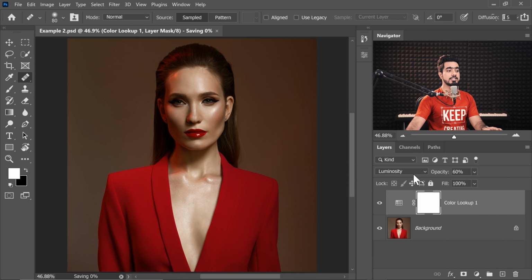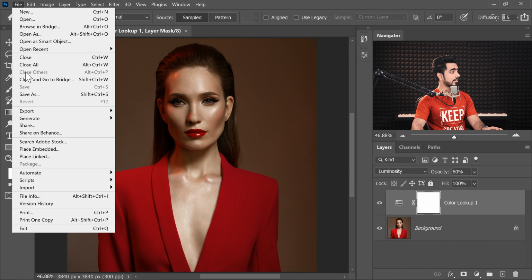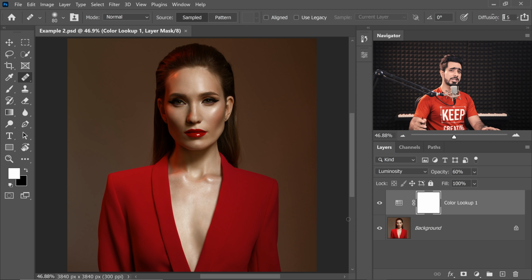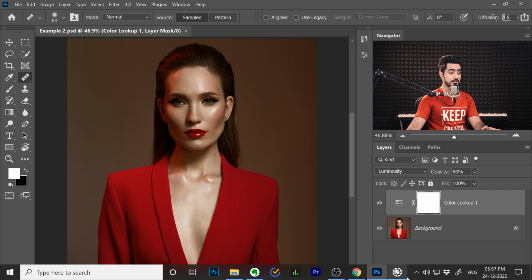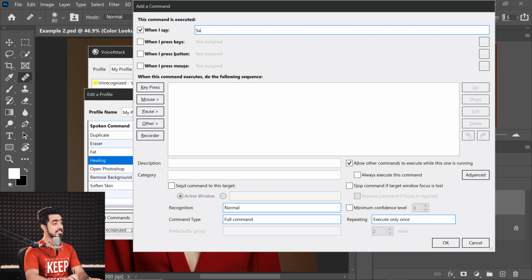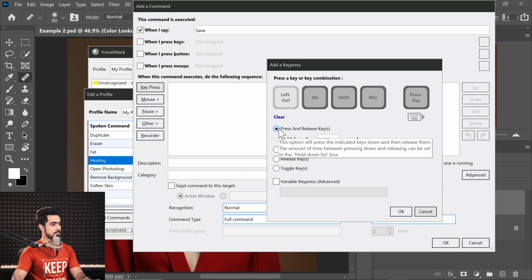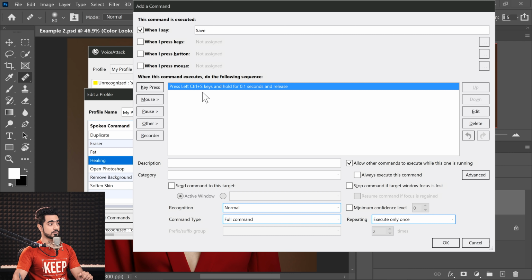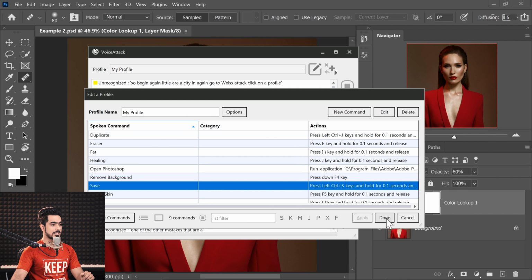Now, as you continue to work, you want to go to File and continue to click on Save, not Save As, just Save. And the shortcut for that is Control or Command S. So we can again go to VoiceAttack, click on Edit Profile, New Command, and let's just keep it Save. All right, key press, it's going to be Control or Command S. Okay, hit OK again, left Control plus S. Hit OK. Great. Apply. Done.